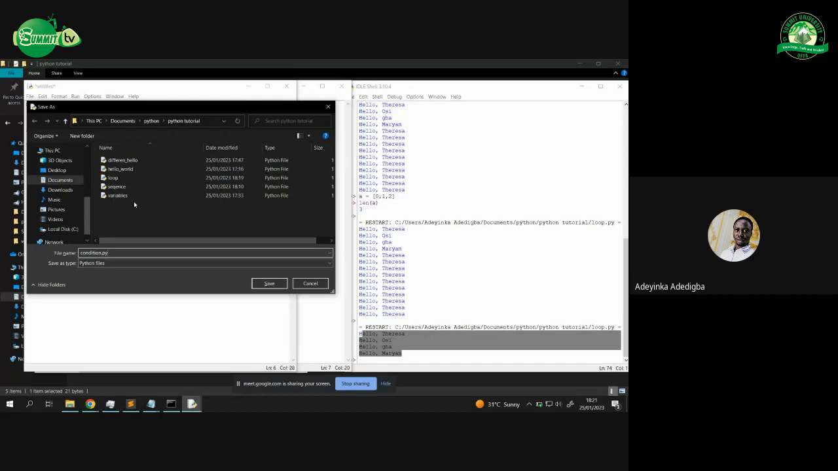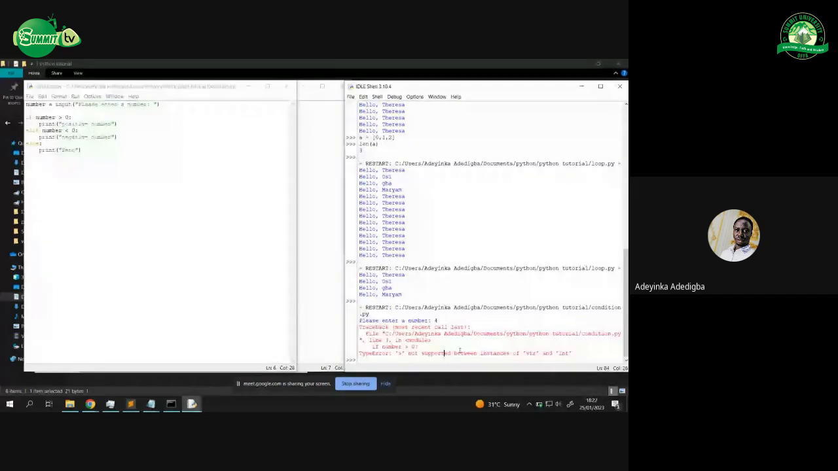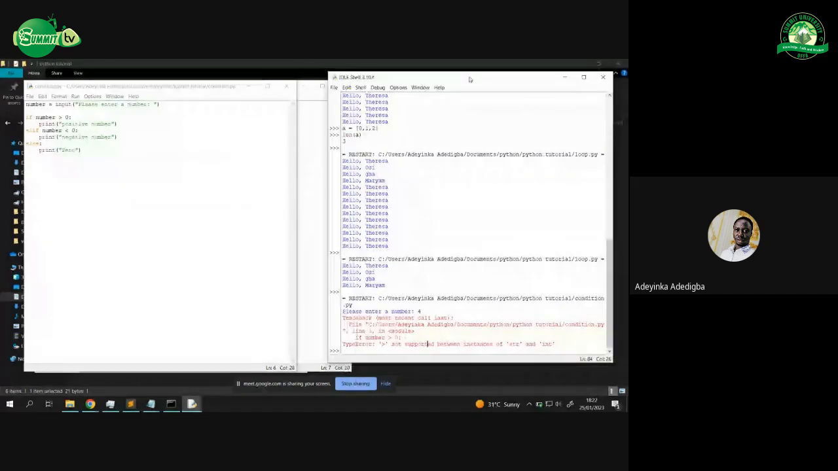Condition.py. All right, so I'm going to run this code in Python. This is the first time we're seeing an error in Python, and this is the last thing any programmer prays for, but something we always see. Now when you see this kind of red letter error in Python, don't be scared, just take your time and read it.